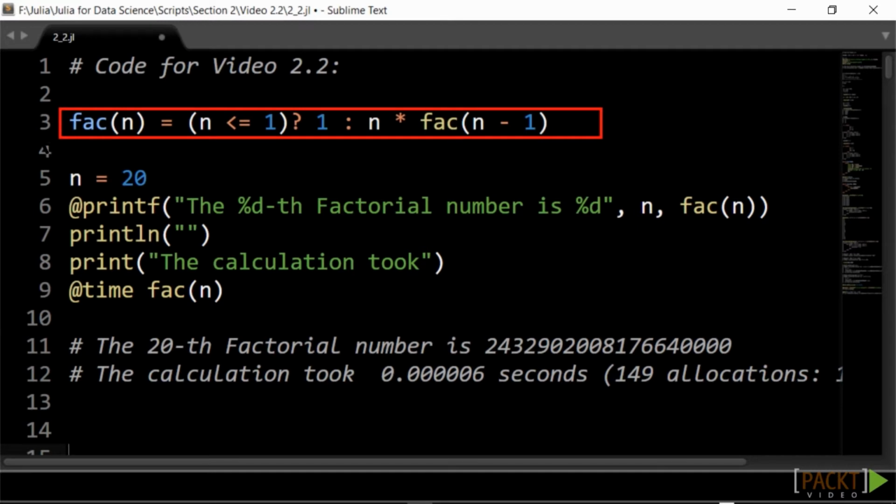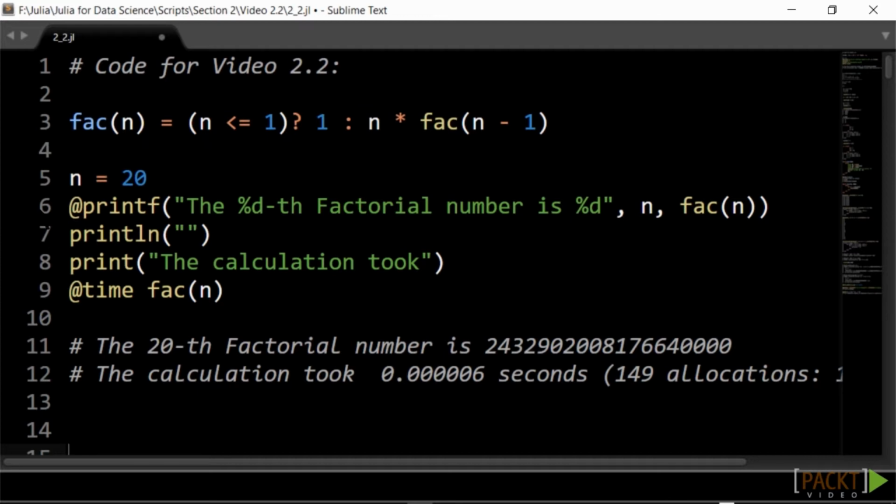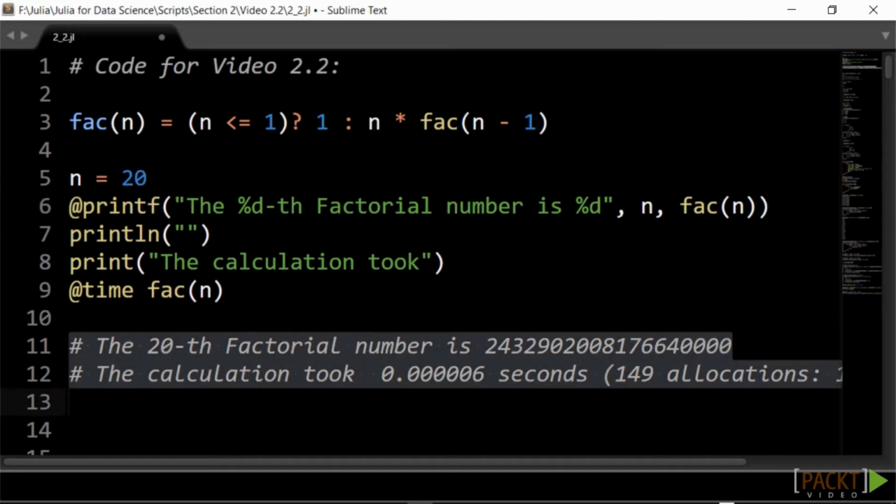We define the factorial function using the ternary operator form of if-else. We print out the result of calling this function for value 20 with the macro @printf. Then we measure its time and resource usage with the macro @time. So a macro call looks like a function call, but it starts with an @ sign.